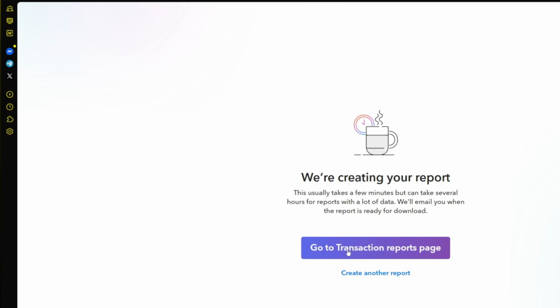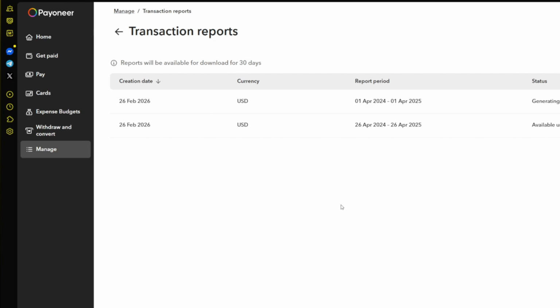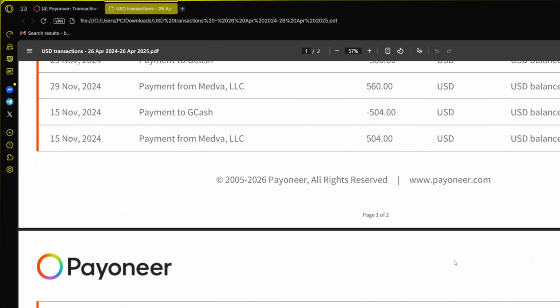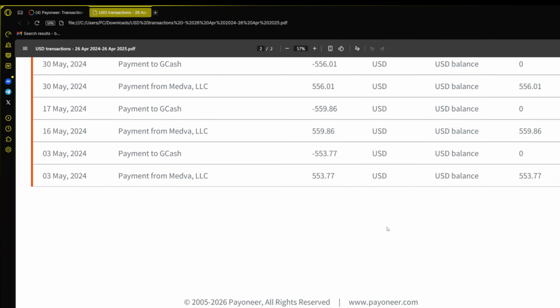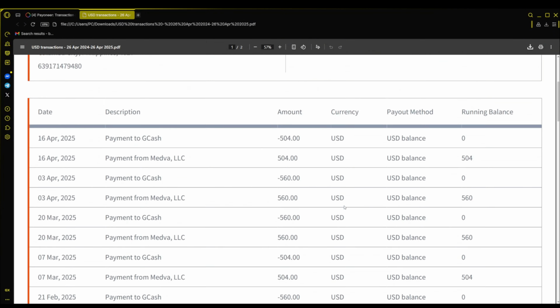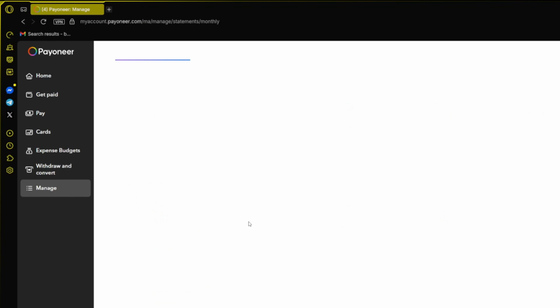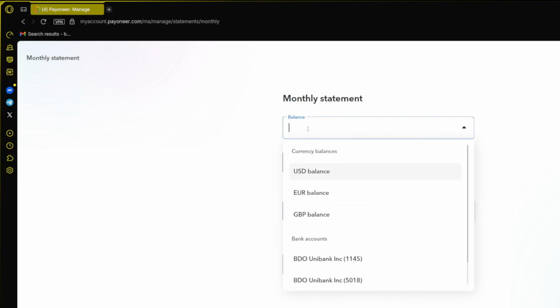Once you're done creating the report, you could go back to your transactions page and it's going to be generating your report for the period that you have put in. I already requested one earlier. So when I download this, it's going to show up as all of the transactions that I've made for April 2024 to April 2025.